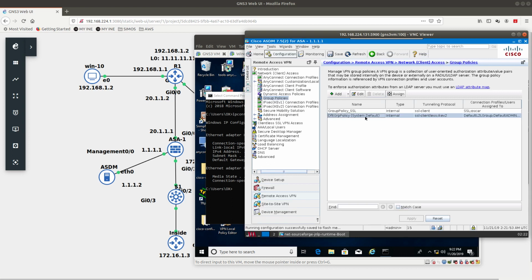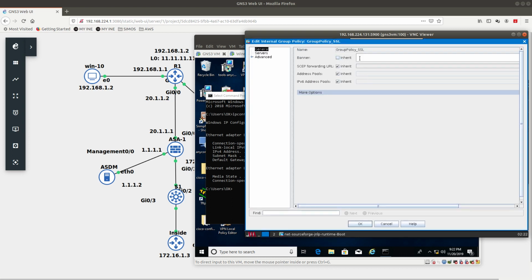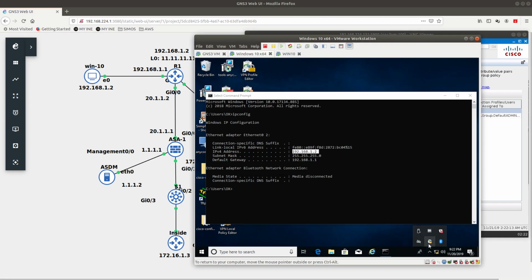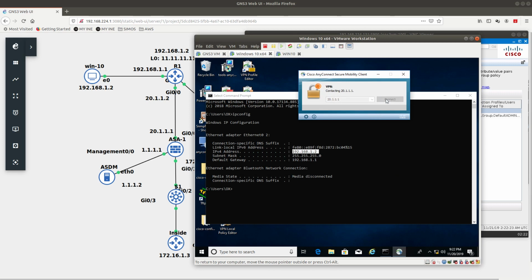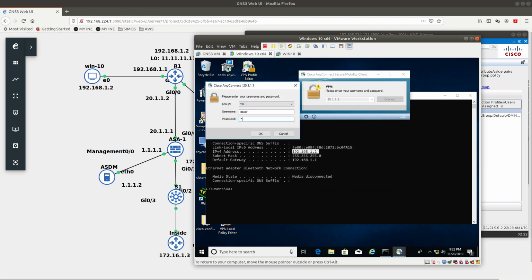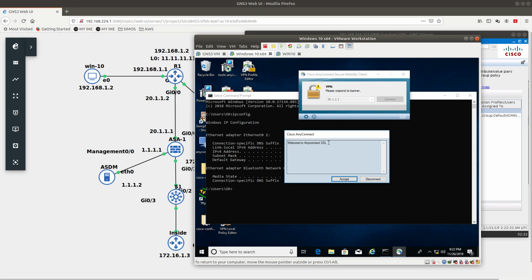But if you don't want to inherit, we can go over here, uncheck inherit, and say welcome to AnyConnect SSL. Let's apply it and save it. Let's go to my Windows device, disconnect, open AnyConnect, and connect to it again. SSL. There we go. Now it says welcome to AnyConnect SSL.